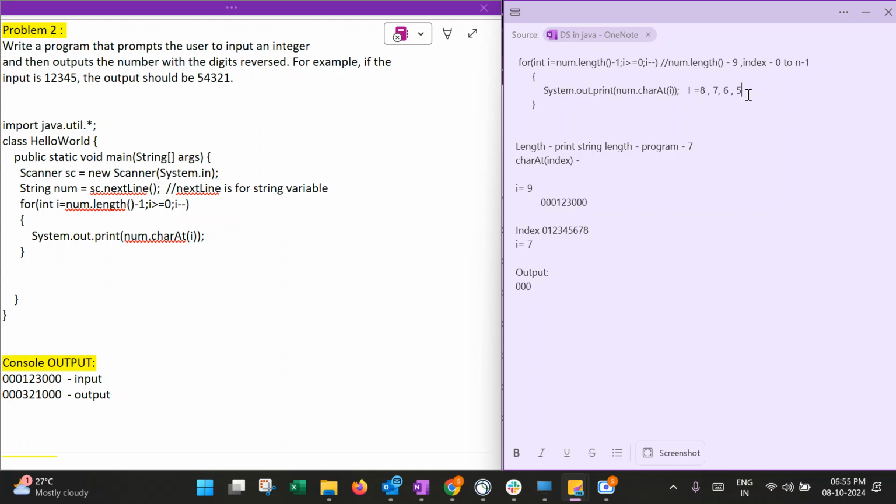Then again it will go above and decrease to 5. Now the charAt, char meaning character, at the fifth index was, what is it? I think it is 3. Okay, so it will print 3. Again it will go above. Now it is 4. The character at the fourth index in the number string was 2. It will print 2.